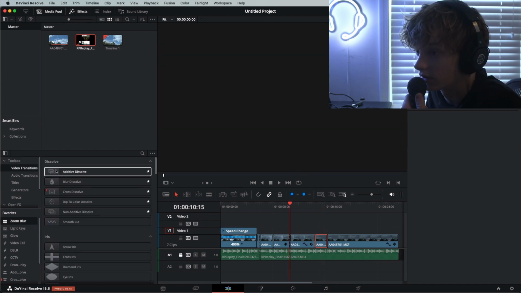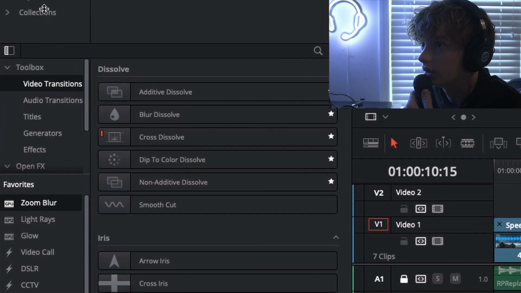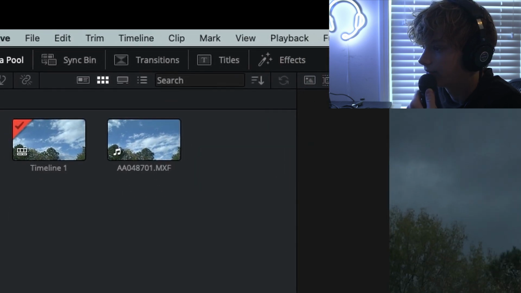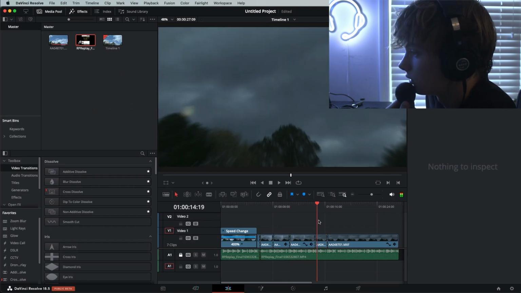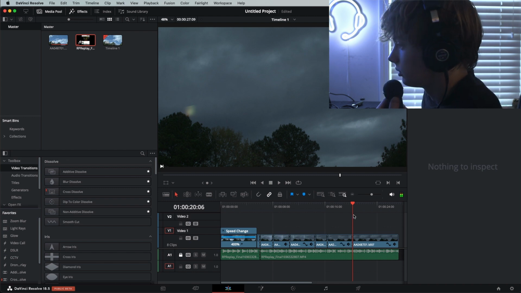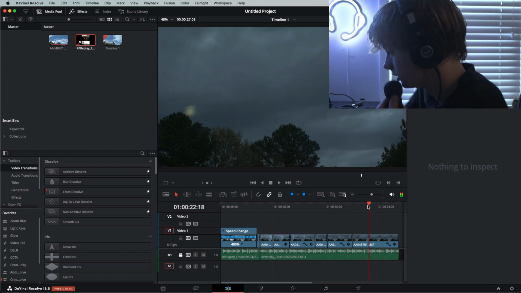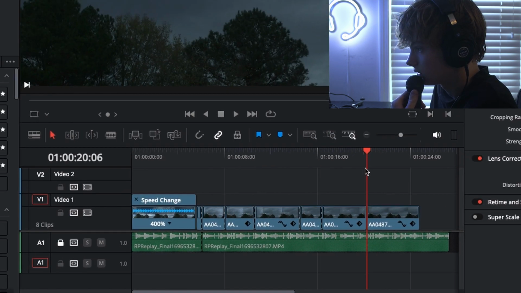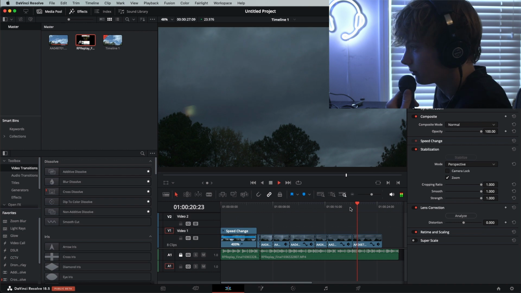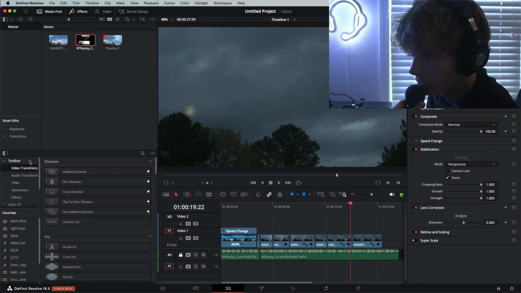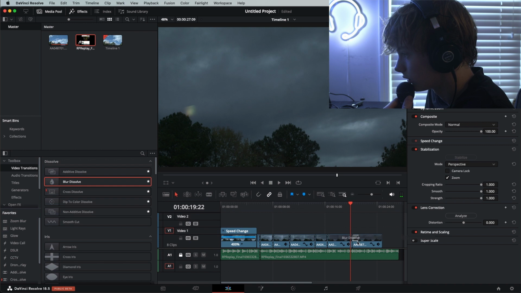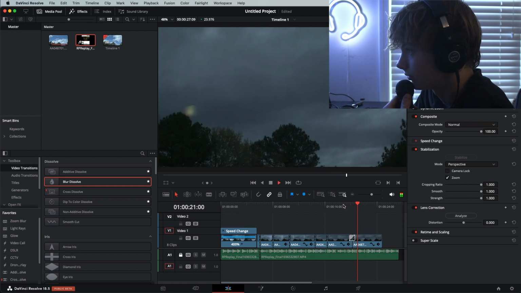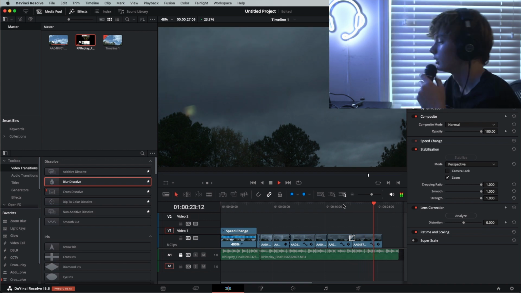A video transition. Your transitions would be in your toolbox, but if you go over to your edit, they would be right here. Let's just take a snippet out of the video to make it have a jump like that. And then right in between, we could put a blur dissolve right there. It makes it look like nothing really happened.